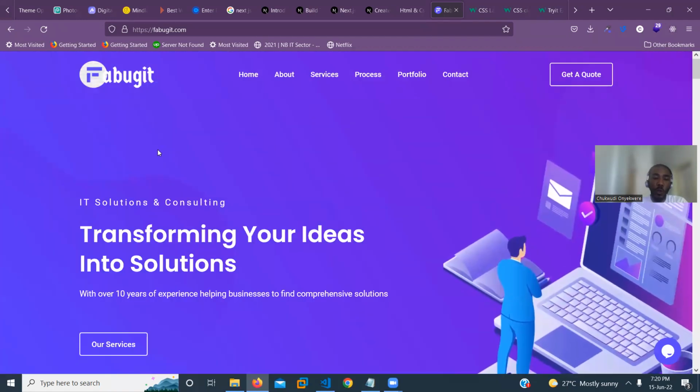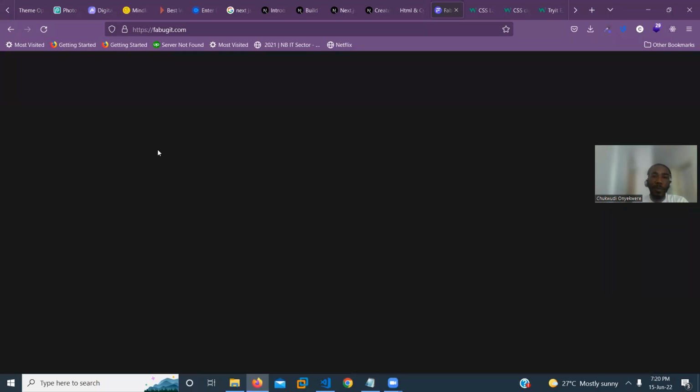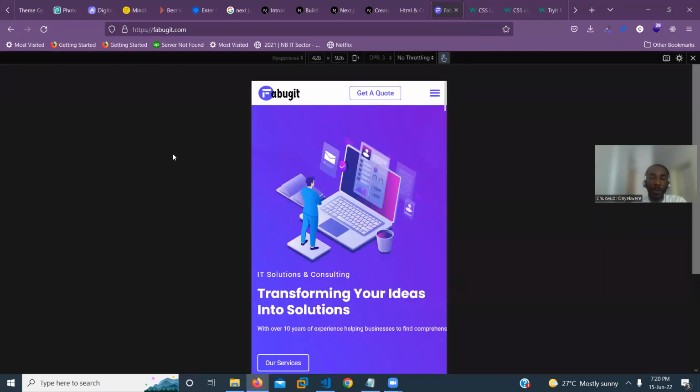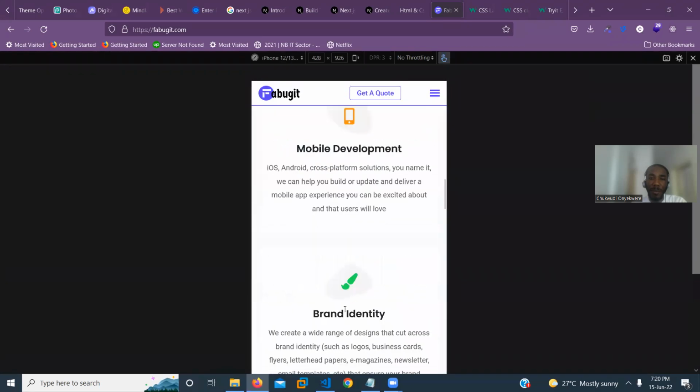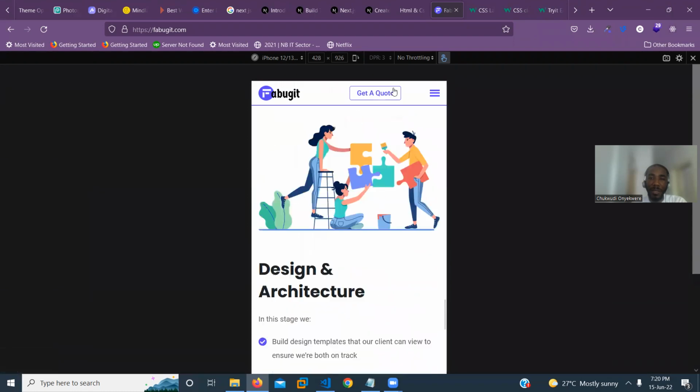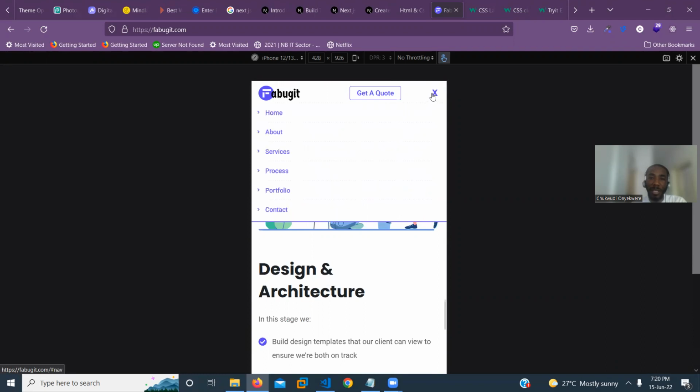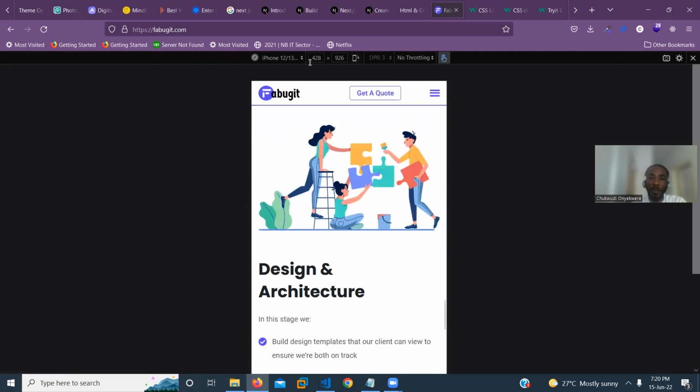Now let's say if I do Control Shift M, you'll see what this page will look like. I'm using Firefox, so if you're using Firefox, you get to see what it looks like on a mobile device. And now my menu does not spread out again, just the way it was. And now this is what the menu looks like. So up here, I'm using iPhone 12 to check it out.